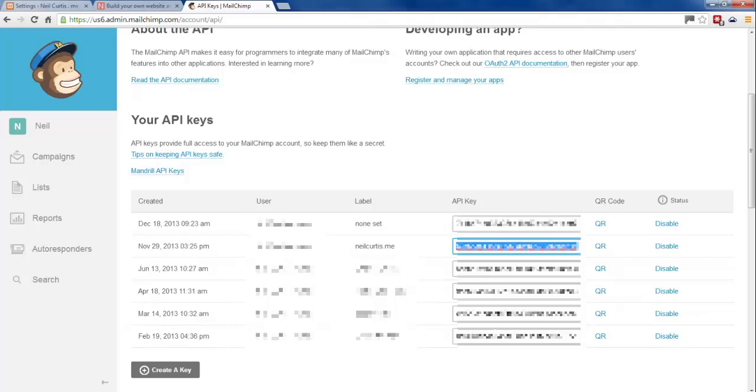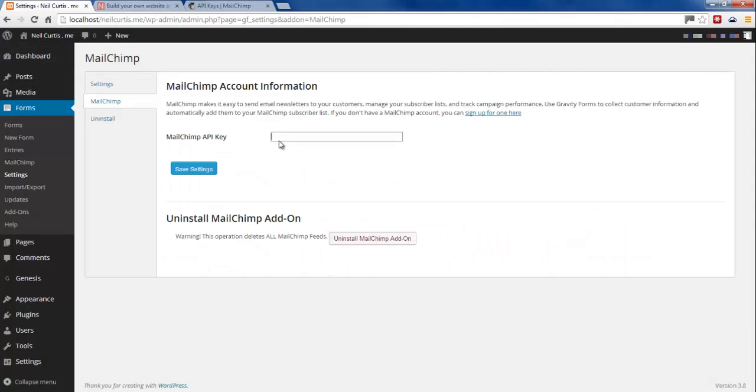But I'm actually going to use another one I set up earlier, neilcurtis.me. So I'll copy that API code, paste it in there and save it. And that's it, done now. Gravity Forms and MailChimp are now talking to each other.